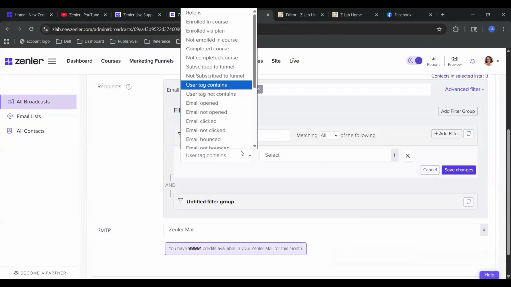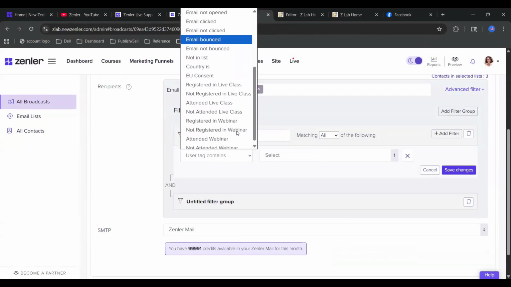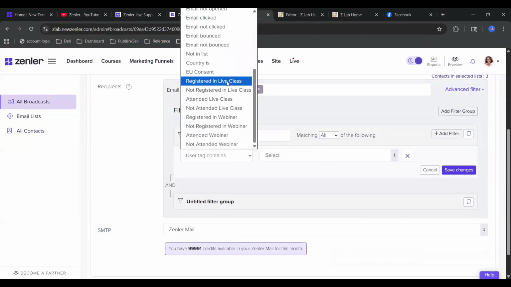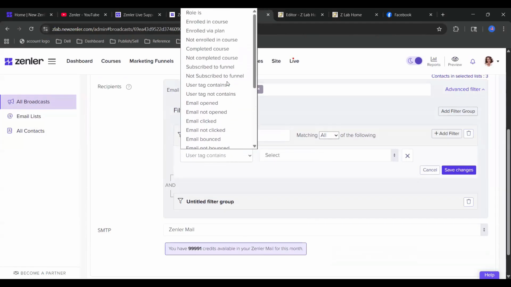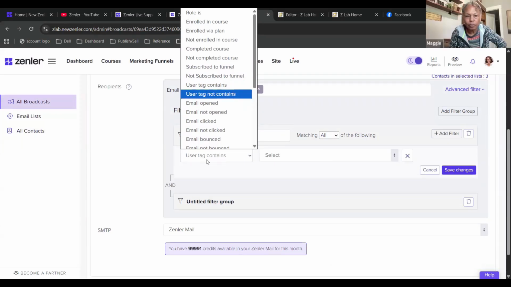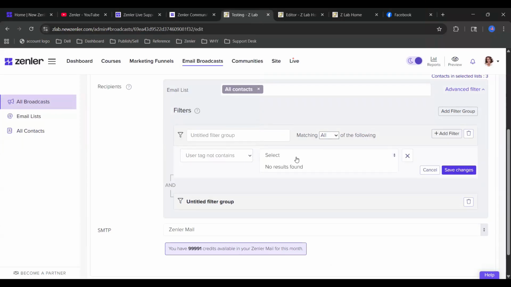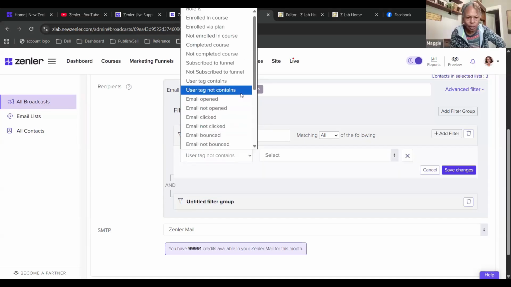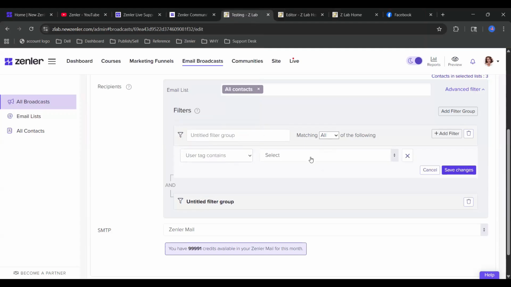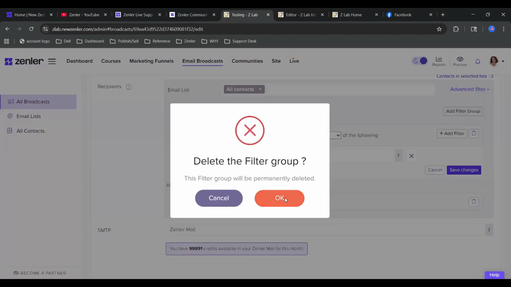Wait. Sorry, my brain takes a second to make it make sense. I confused myself. So this email is getting sent to people who aren't, user tag does not contain. That's interesting wording. We're going to fill out user tag contains. It's not here. Let's get rid of this. I don't know why it's not giving me my tag.